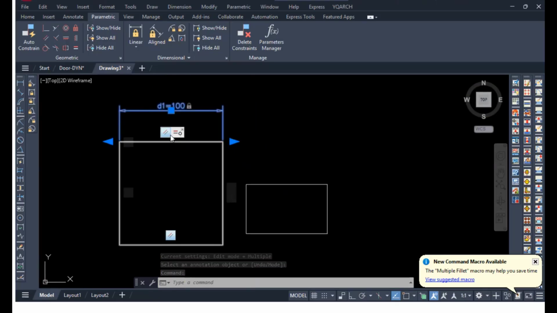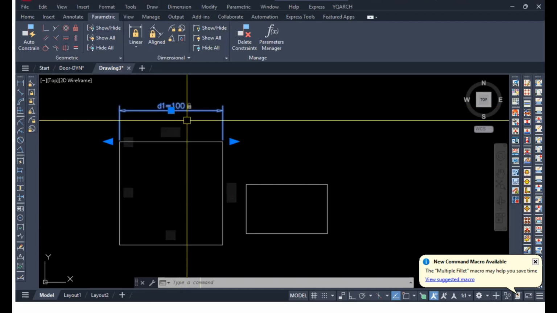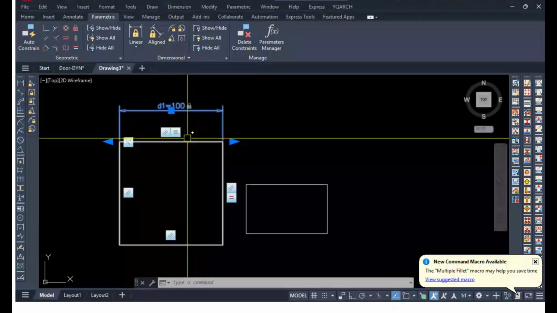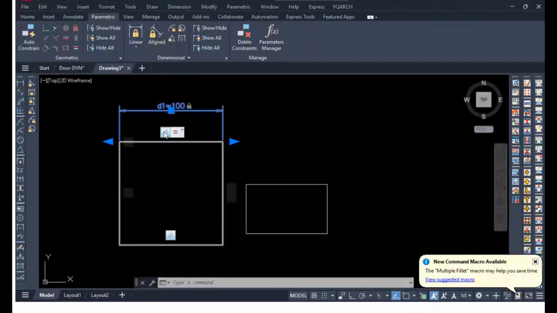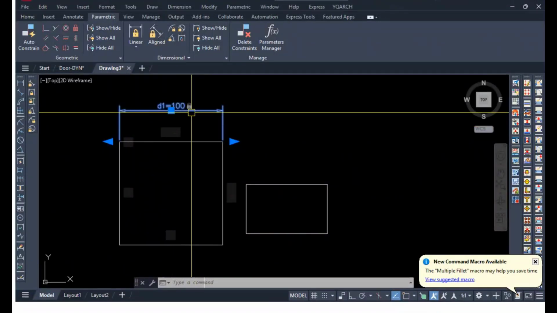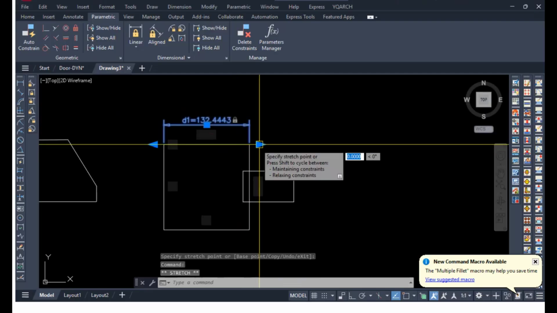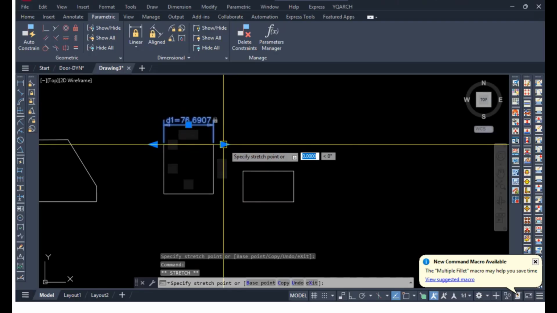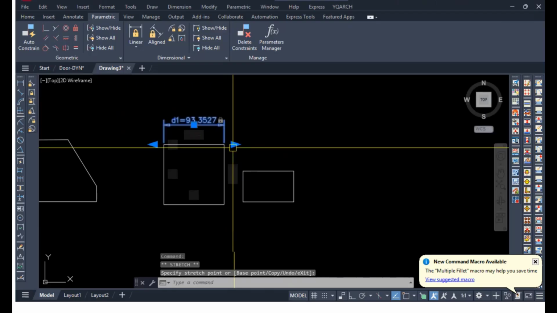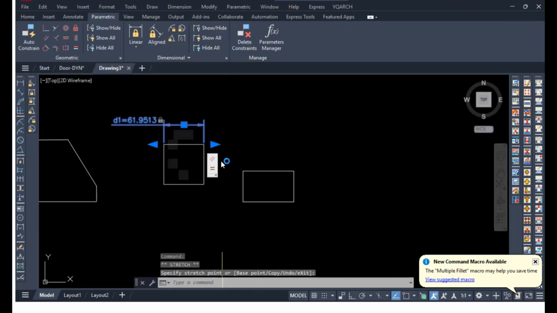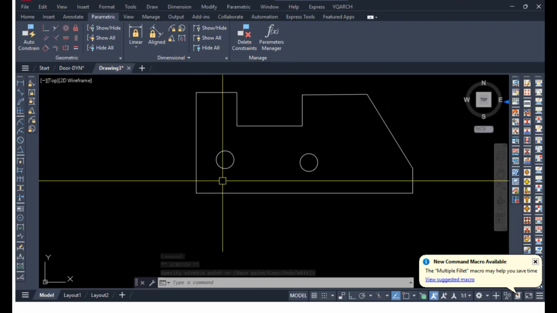This is the geometric constraint, and this is the dimensional constraint. We apply the geometric constraint first, and then the second is the dimensional constraint. After that, we can change by dragging the hot clip, whatever, right? It's easy like this. This is the benefit. And we can apply a formula.